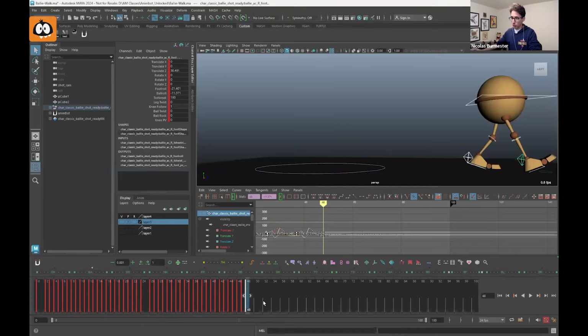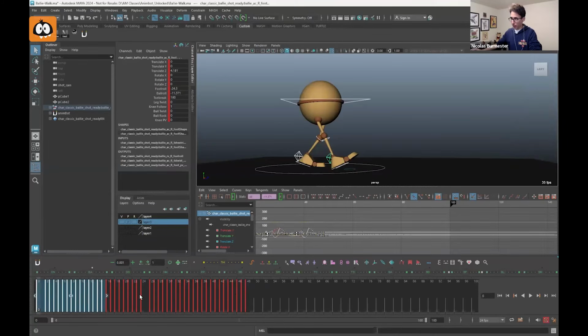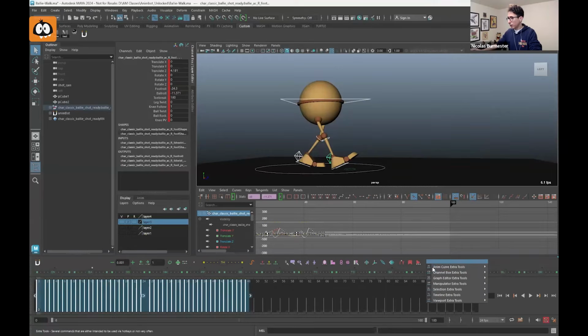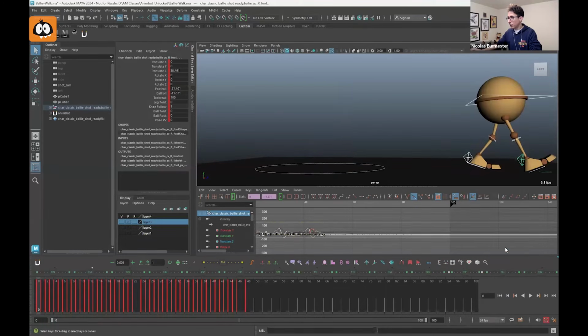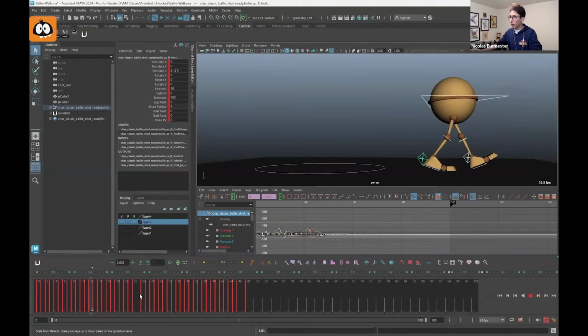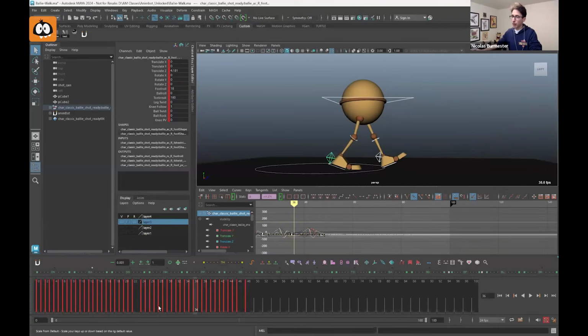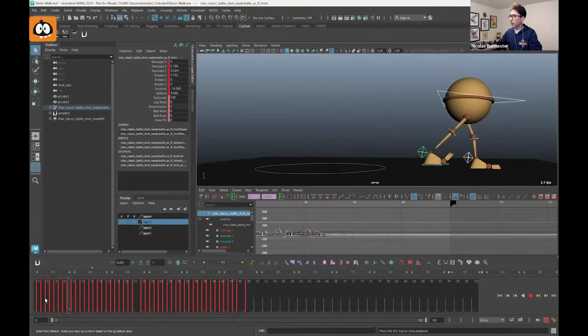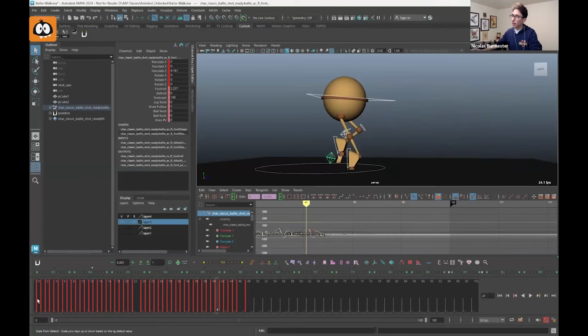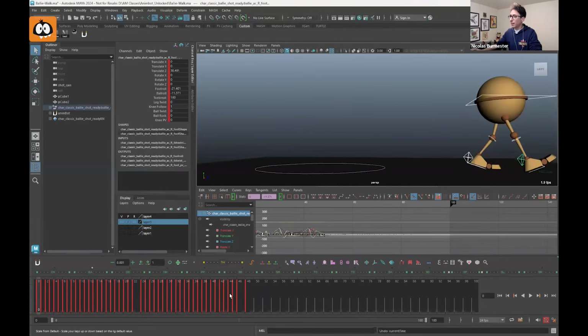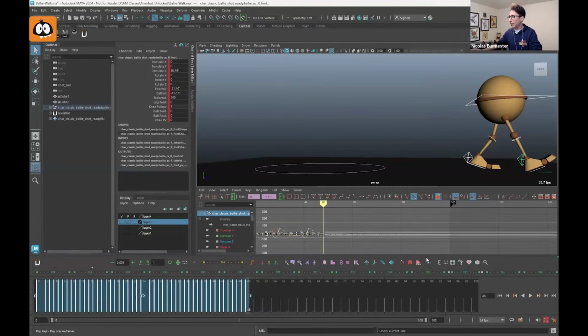You could select the whole animation, hit this, and then reverse animation, and now he's just walking backwards. And if you're doing a cycle, say you have him like this, you can select the animation.